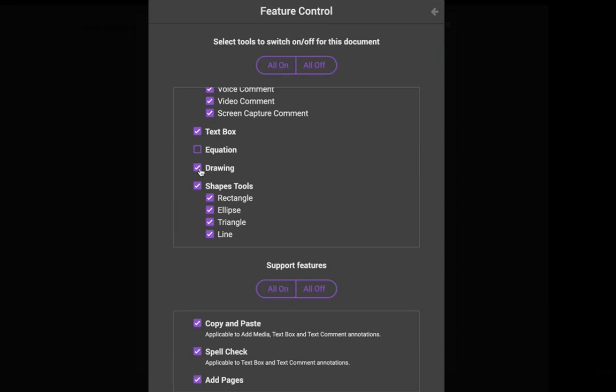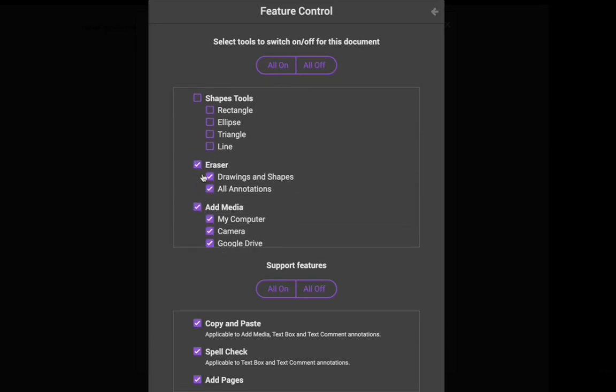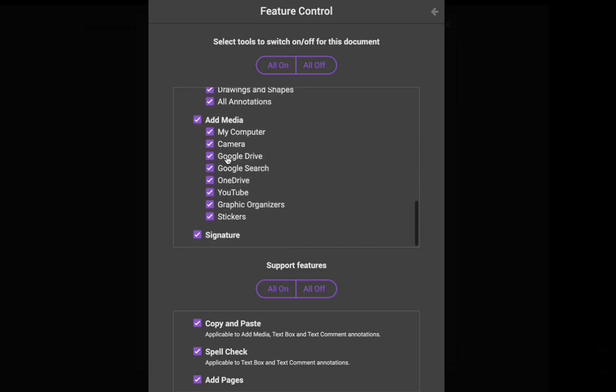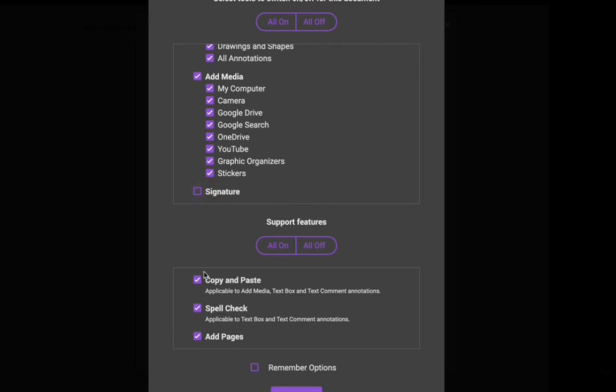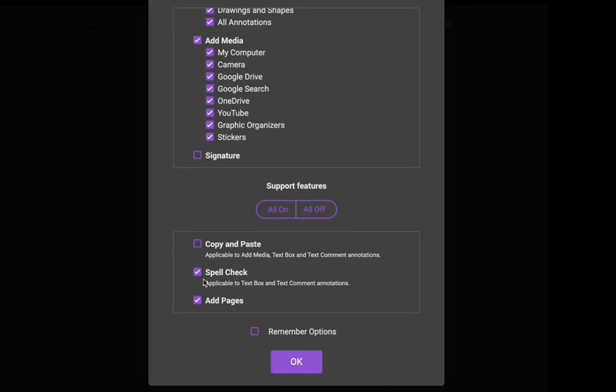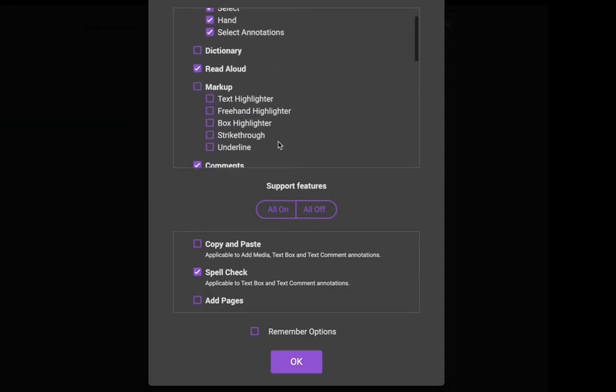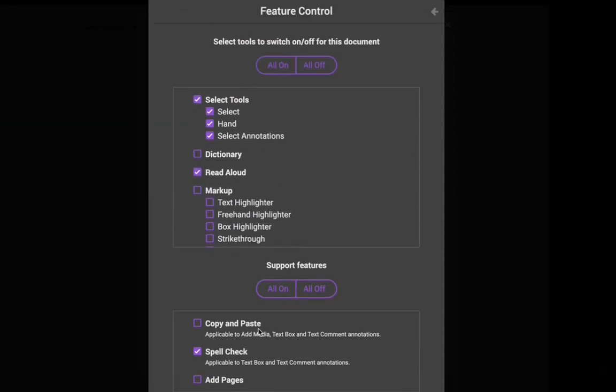They could draw or use their stylus for their answer. I don't think they're going to need any shapes for this. They might need to erase what they've added. And then here are some things that they definitely need to have access to. I don't think they need their signature. I don't want them to copy and paste from one another or from the web. I do want them to use spell check, and I don't want them to be able to add pages. So these are the features I'm going to make sure are on and off before we start this activity.